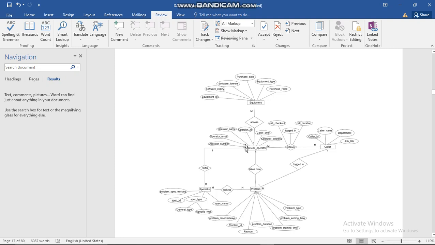It first has the help desk operator receiving calls from a caller, then the caller logs in the problem. If there is a problem, then the operator takes note of the problem, and the operator refers the problem. If it is difficult, then it's referred to the specialist, then the specialist looks up the problem, and the operator accesses the equipment to check what kind of equipment it is or what kind of system software it is made up of.